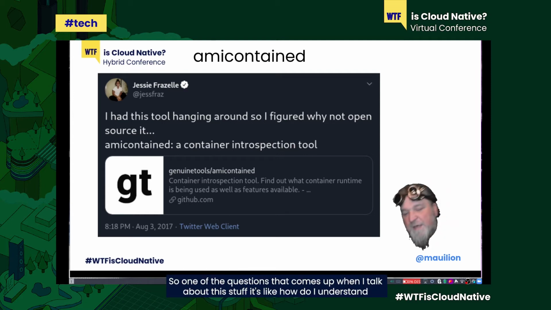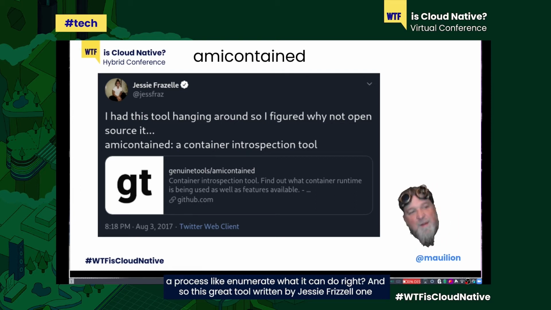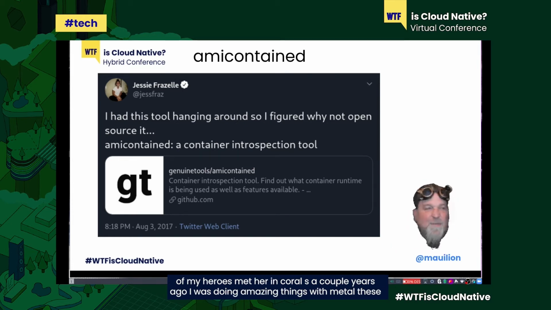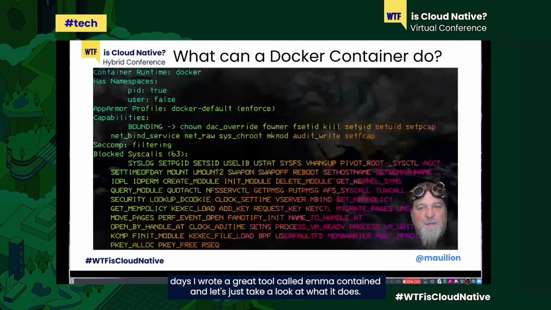So one of the questions that comes up when I talk about this stuff is, how do I understand what permissions a process has? Maybe I want to understand what is possible for a process, to enumerate what it can do. This great tool was written by Jessie Frazelle, one of my heroes, who I met at CoreOS a couple of years ago and who's doing amazing things with metal these days. It's called Am I Contained, and let's just take a look at what it does.